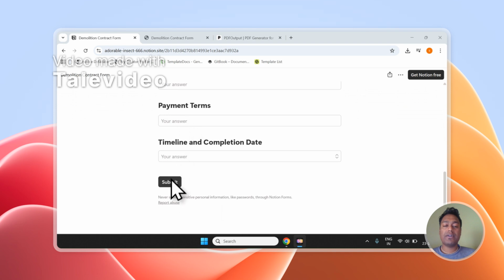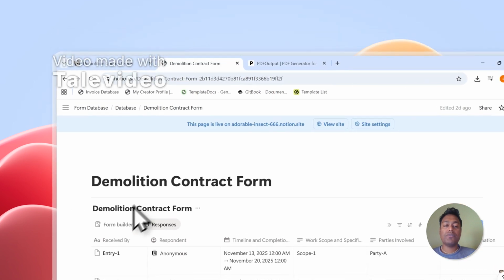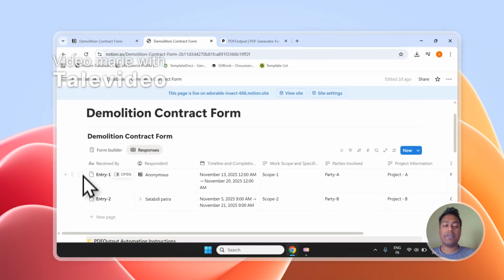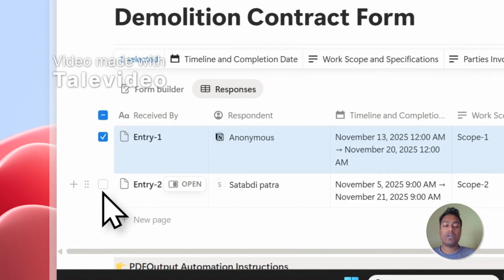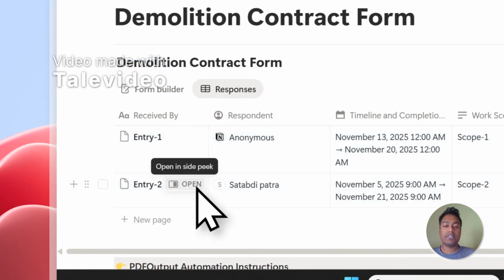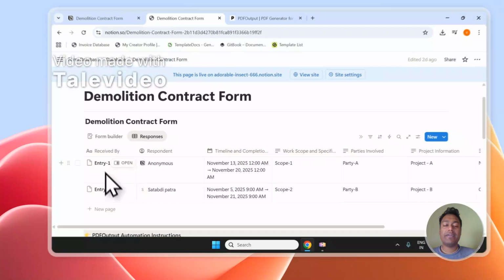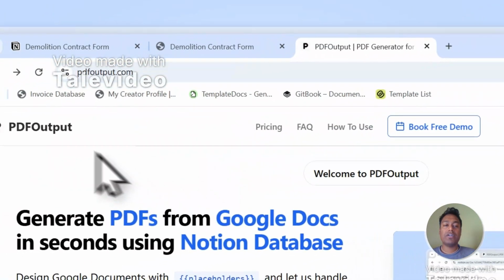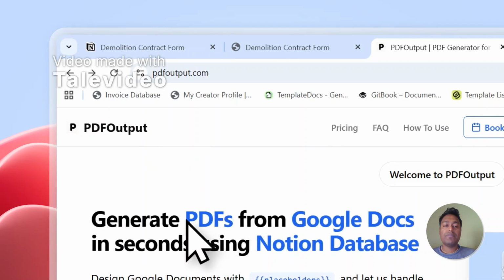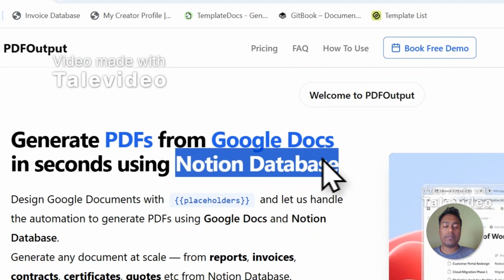As you can see, this is a demolition contract form wherein once a user fills in all the details in this particular form and they click on submit, the responses will go to the responses side of the database that we have over here. So I have already created two dummy submissions out of the particular form inside the database. And now I'm looking to create PDFs on automation out of these particular responses. For this, I'll be using a tool known as PDF Output. This will help me create PDF files on automation from Google Document with the help of a Notion database.